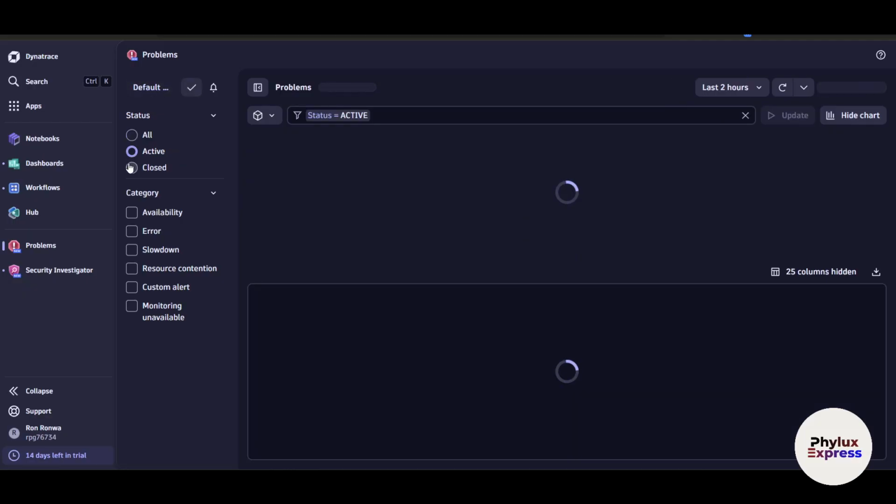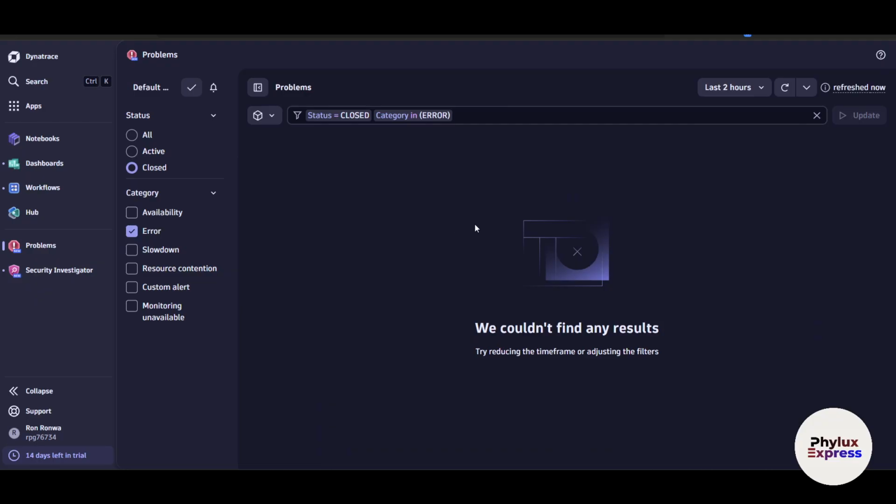And you can see here the active, inactive, closed, and everything. For example, this is some kind of a problem which is related to an error. So you can just filter this out, and you can easily find it. And if somehow it's not showing, you can always go and click on refresh on the top right side corner.